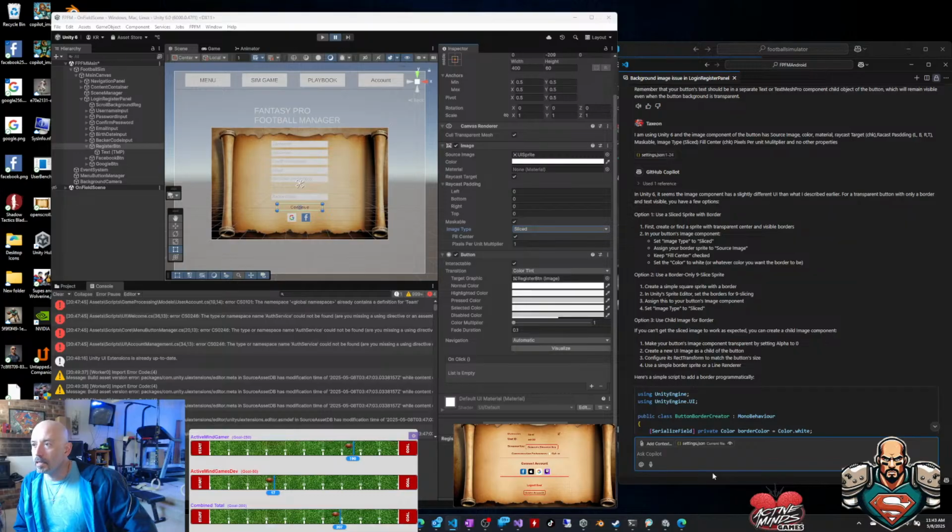Make your button's image component transparent by setting alpha to 0. Create a new UI image as a child of the button. Configure a direct transform to match the button size. Use a simple border sprite or a line renderer. I love the way they say, just use a simple border sprite.